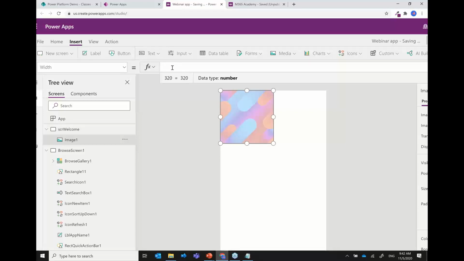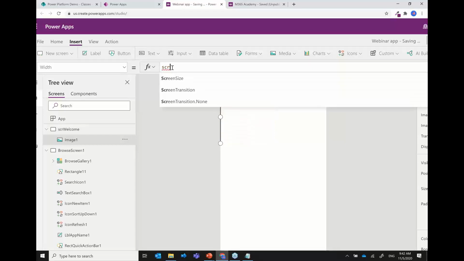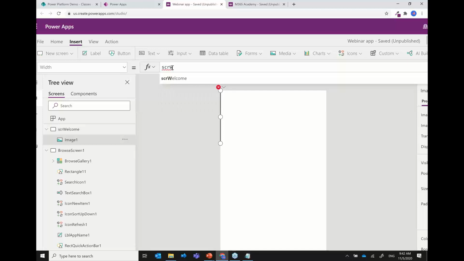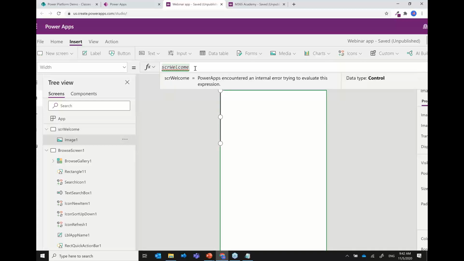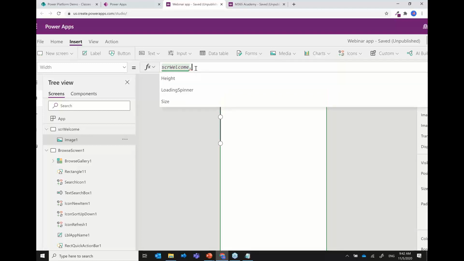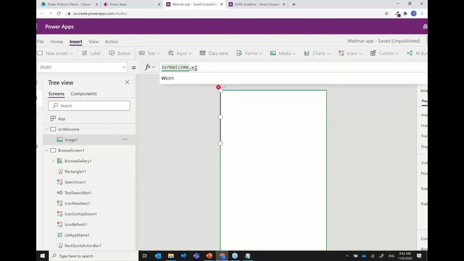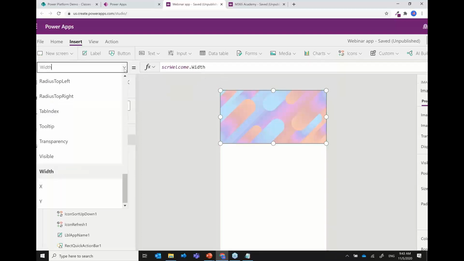So my screen, if I start typing, it'll show me things that start with that or contain that. If I choose Screen Welcome, that's what the screen is called. And then I have to tell it, well, what property of Screen Welcome do I want the image to be as wide as? And that is the width of Screen Welcome. That automatically makes it just as wide as the whole screen. And then I can do the exact same thing with the height.